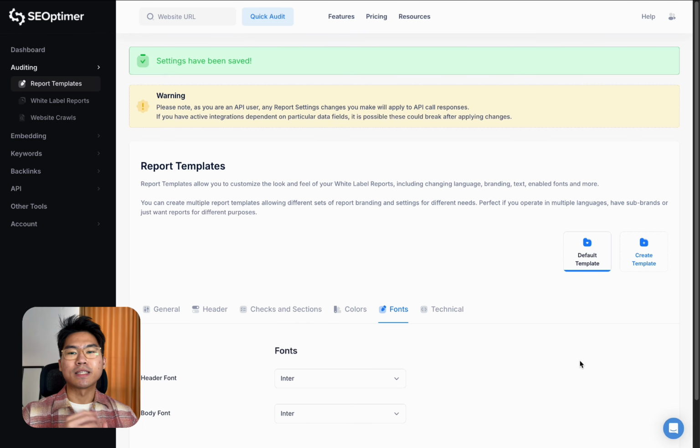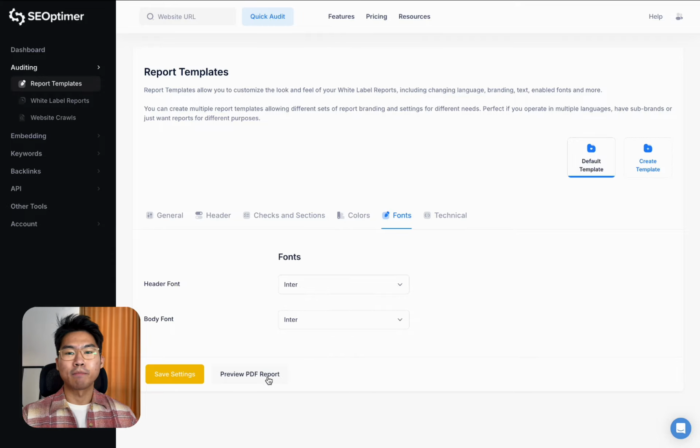If you want to apply a specific template when making API calls, you will need the template ID. You can find that in the URL when you're reviewing the template, and if you don't want to specify a template in your API call, SEOptimer will use your default template. If you want the raw data and don't need PDF reports, you can skip this step. But for most people, especially if you're running reports for clients, it's worth setting up first.